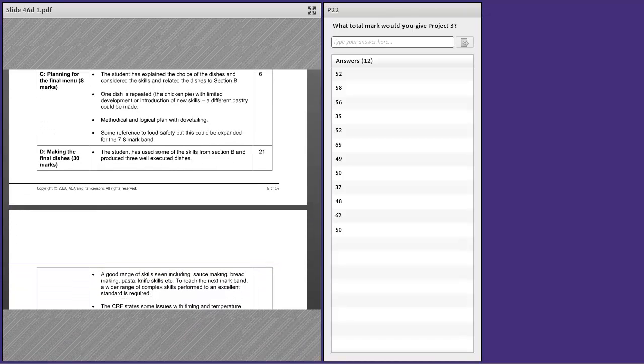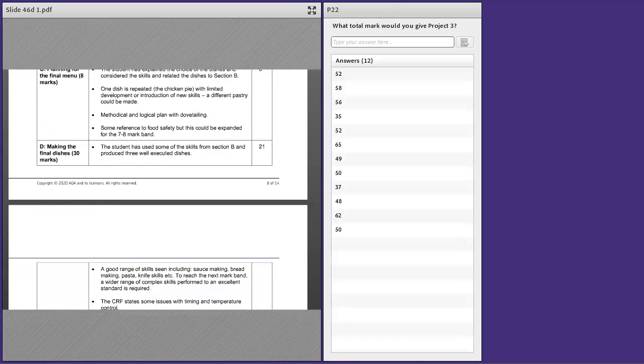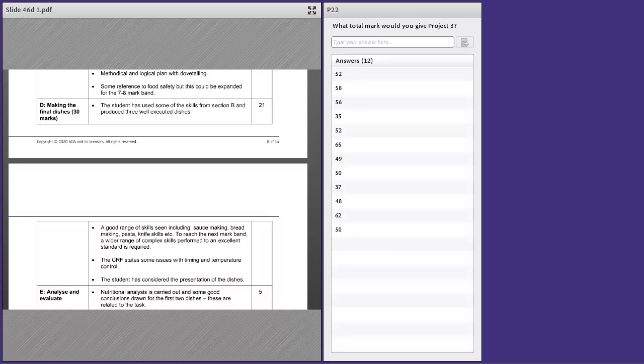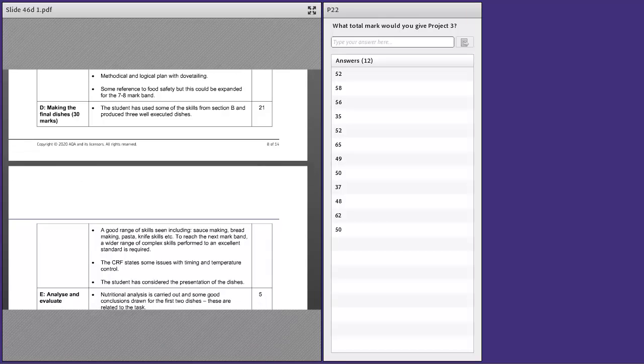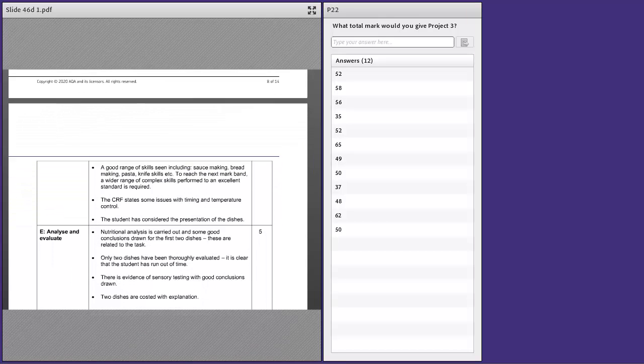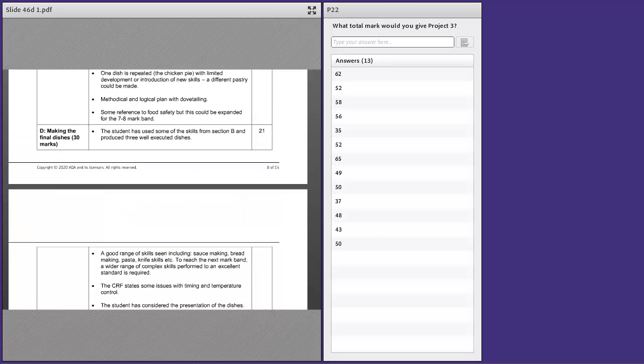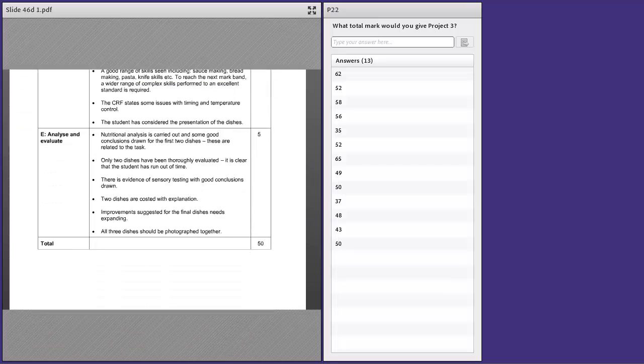Section D, we gave it 21. Student had used some of the same skills from section B and produced 3 well executed dishes. A good range of skills were seen, including sauce making, bread making, pasta, knife skills, etc. The next mark band, they would have needed to include a wider range of complex skills and perform them to an excellent standard. The candidate record form states some issues with timing and temperature control, and the student has considered the presentation of the 3 dishes, which is important. So as I say, 21 we awarded there.